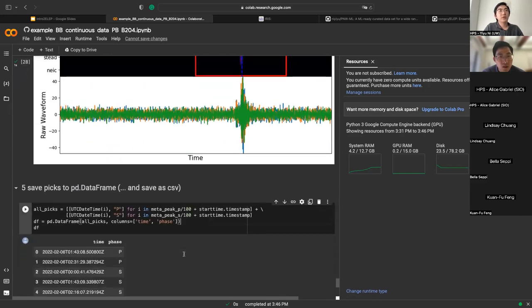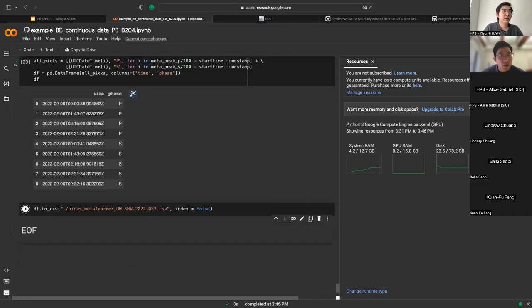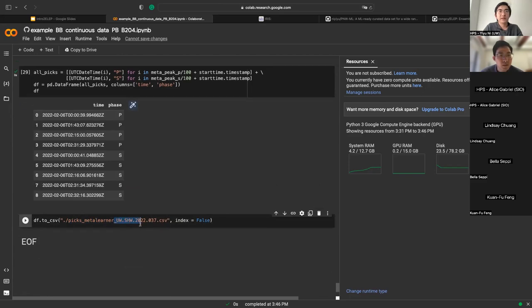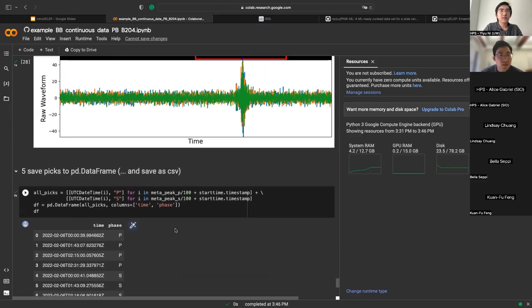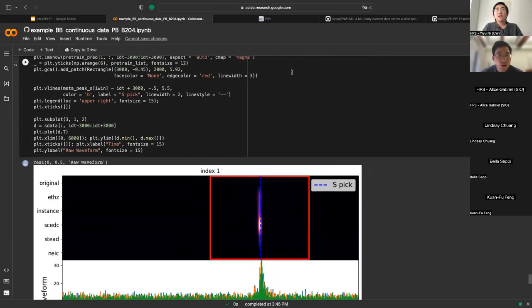Yeah, so we can also save the results into a Pandas dataframe for further analysis, because it says picks from the UW SHW, should be PB station actually at this date. I think it will be the same for the UW SHW station.